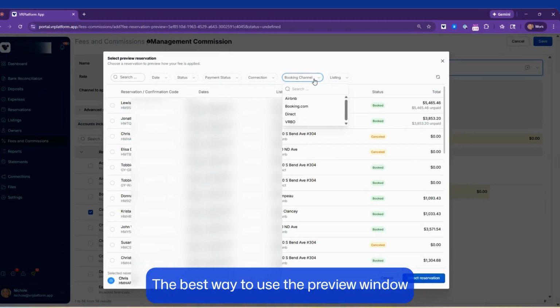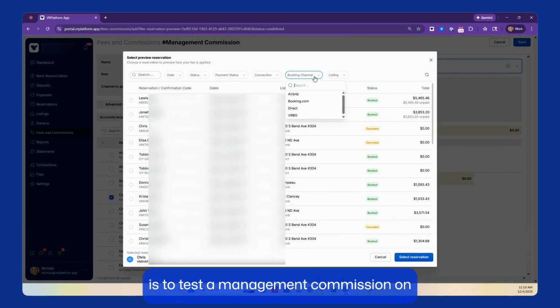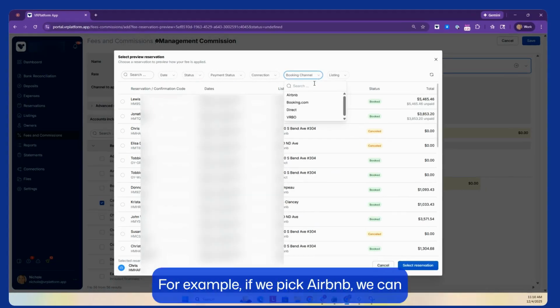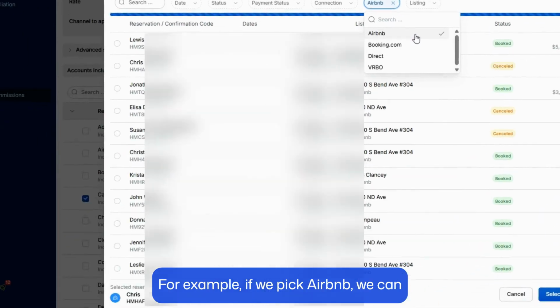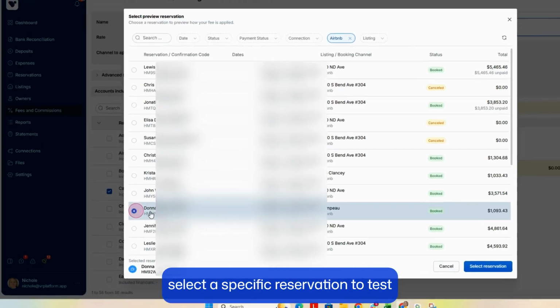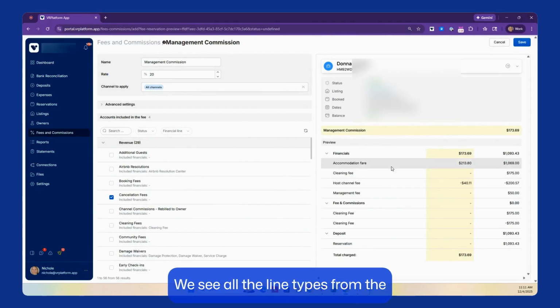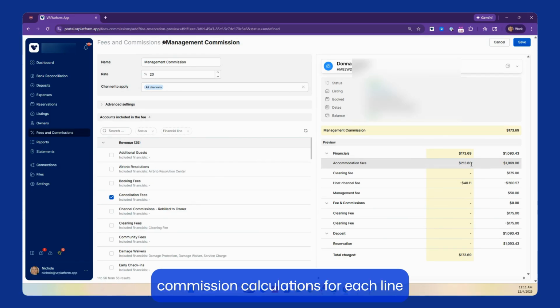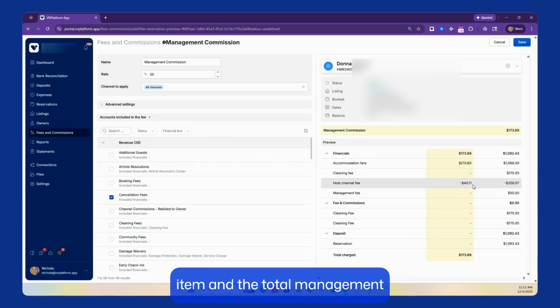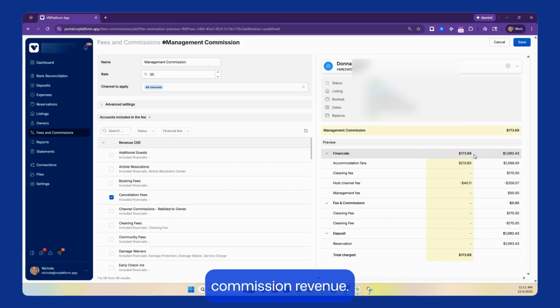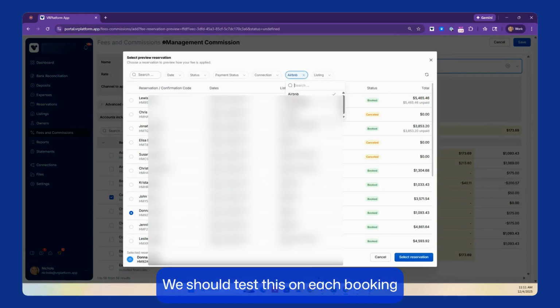The best way to use the preview window is to test a management commission on different booking channels. For example, if we pick Airbnb, we can select a specific reservation to test the commission calculation. We see all the line types from the invoice, and the system shows the commission calculations for each line item and the total management commission revenue. We should test this on each booking channel.